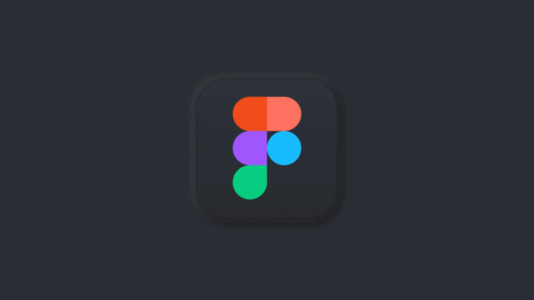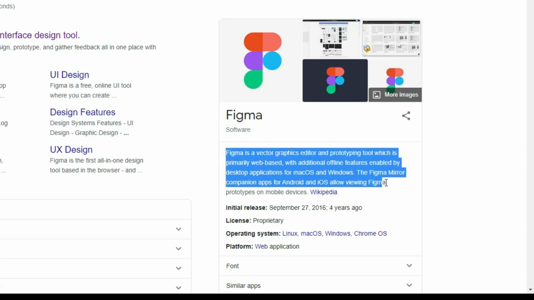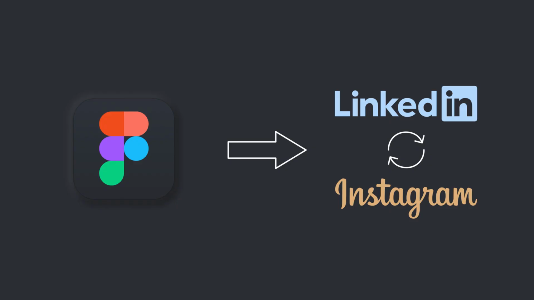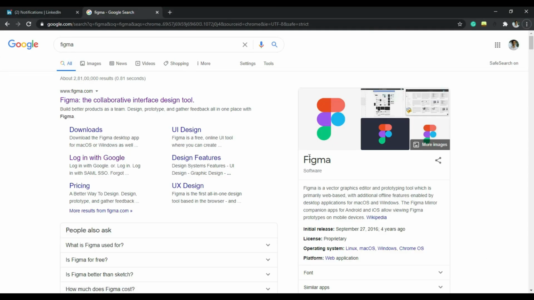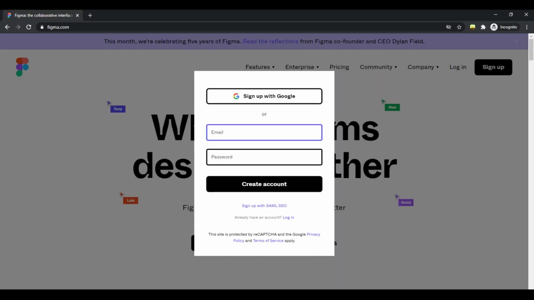So without much delay, let's get familiar with Figma. Do you know what Figma is? Figma is a vector graphics editor, and it is usually used for creating user interface design, but here we are using it for creating LinkedIn slides or Instagram slides. It is a web-based software, so you don't need to worry about the system requirements. You can use it on any of your browsers.